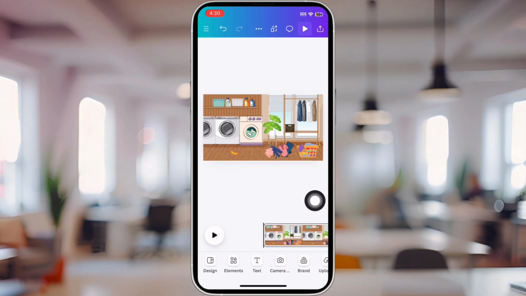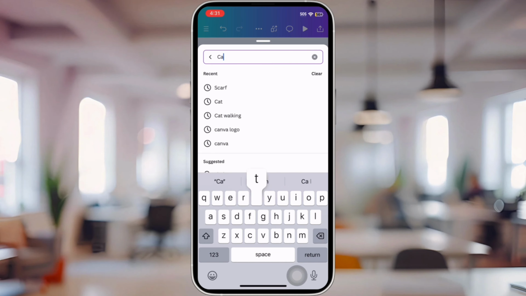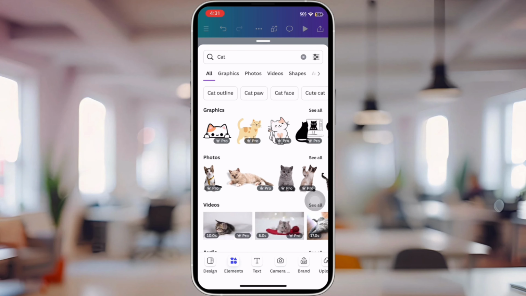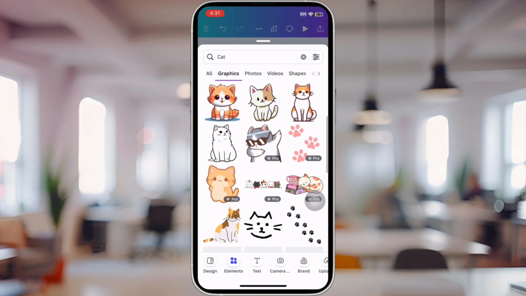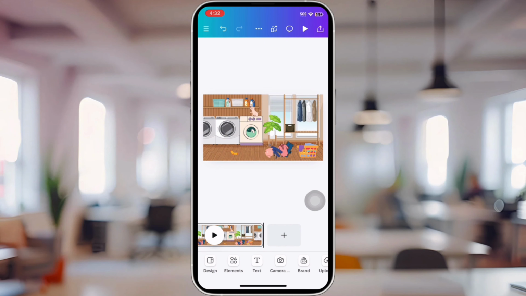Perfect. Now you can see that it actually looks like an animation for kids. So now we're going to add a cat. The more your cartoon is moving, the better, because kids don't have a great attention span. So they want to see things moving, things to get their attention.